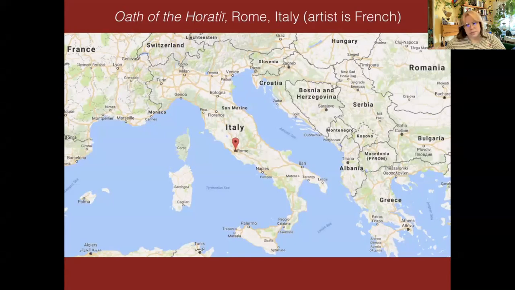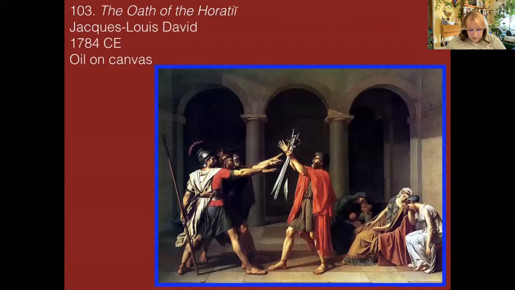We're in Rome, but the artist is French. This is David. It doesn't matter if you memorize it as David, but he's French. Jacques-Louis David, very French. And here's the Oath of the Horatii. Before we do anything, let me tell you the myth of the Horatii, because I love it.